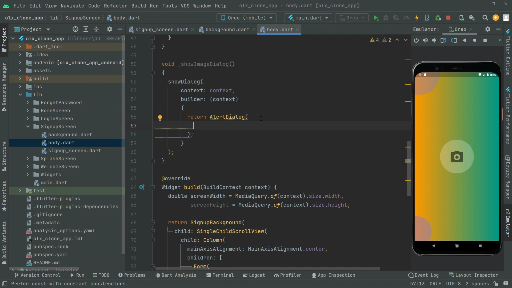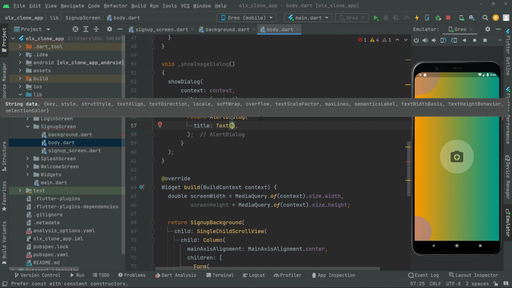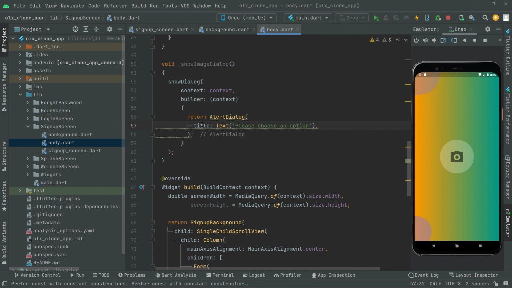Now we will provide the title. In there let's have text widget. So we're about to show some text in here, so we will say please choose an option. The options are going to be right between the gallery one and also the camera one, so that's why in here we will show that text right in the title. So whenever the user will click upon that camera icon, then it will show that text right in the show image dialog, as you guys can see. Okay, and we just return that alert dialog.